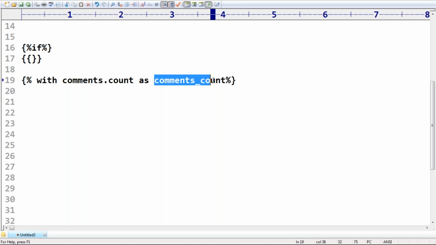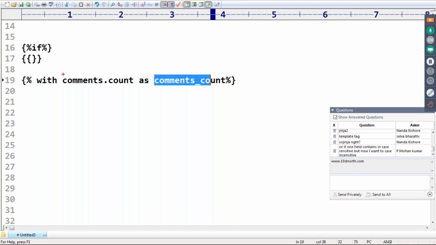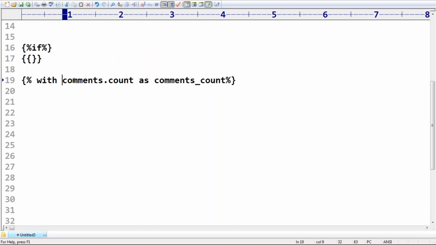The biggest advantage here is that comments dot count is always going to trigger a database call. Instead of performing the database call multiple times, just save this result one time inside a variable and use that variable wherever it is required. Some performance improvement by default will be there, sir. Are you getting some point?